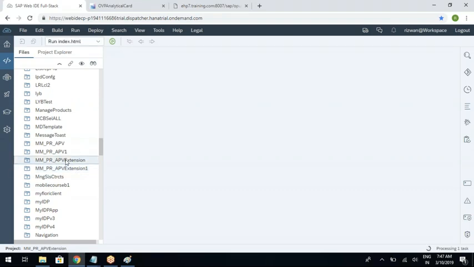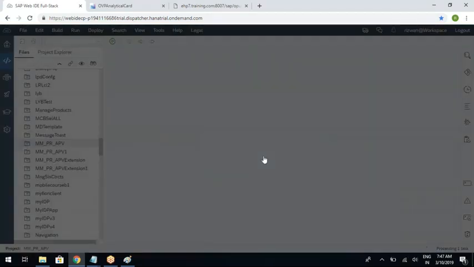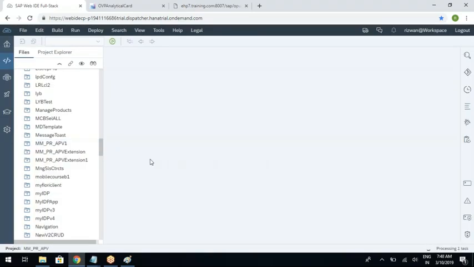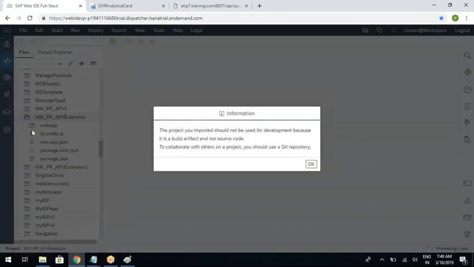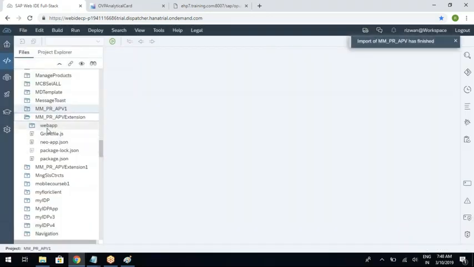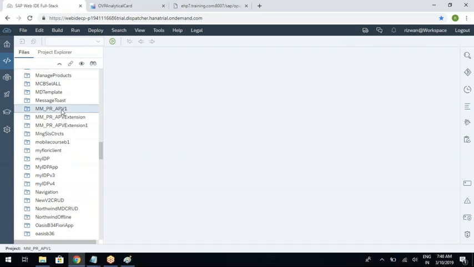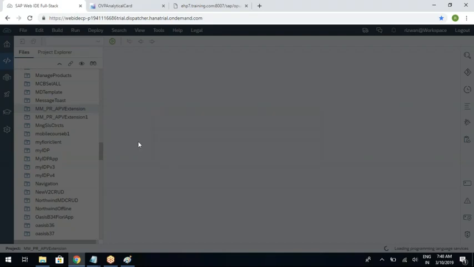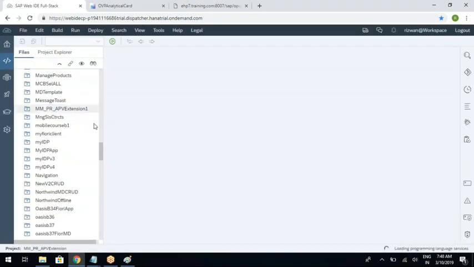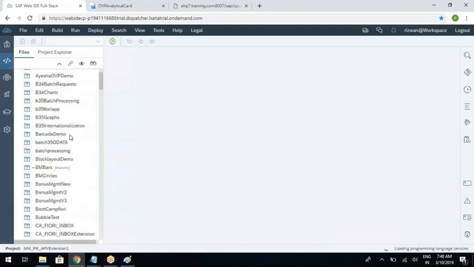Let me delete this. Oh, it has been created already. One second, I will show you this entire process again. Let me delete PRAPV extension. It has multiple things, so I'm just deleting these. Okay, I will show you once again.